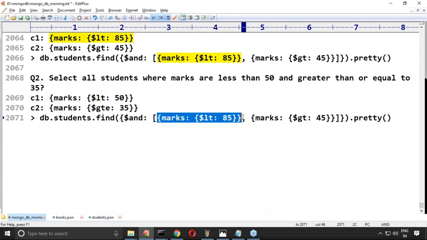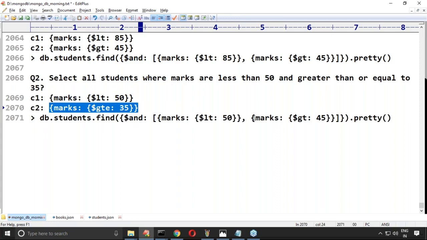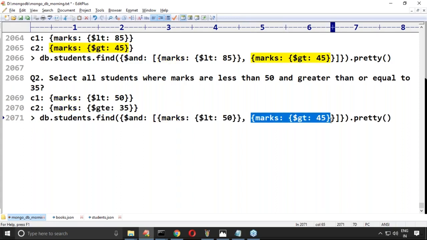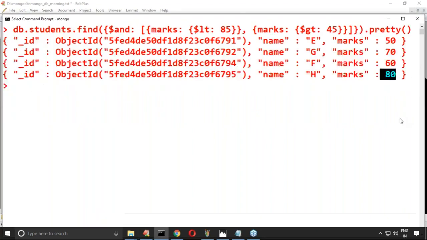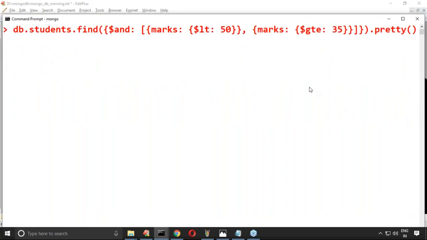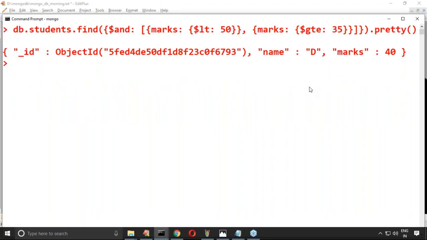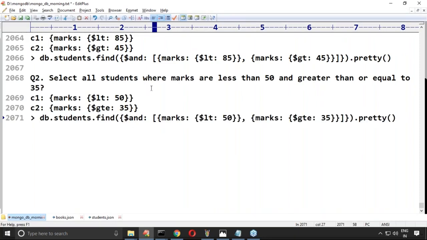Let me take it. This is the first condition, this is the second condition. Just only conditions are changing. Now let me execute this query. Observe carefully. How many students are there? Only one student with 40. Less than 50 and greater than or equal to 35. Yes, obviously only one student is there, 40.